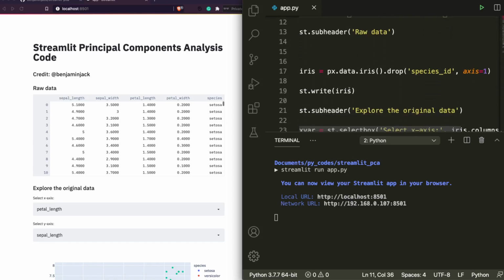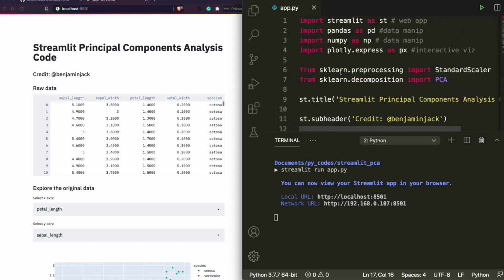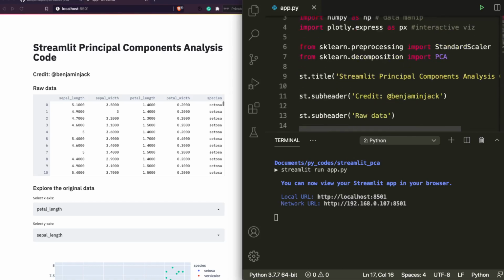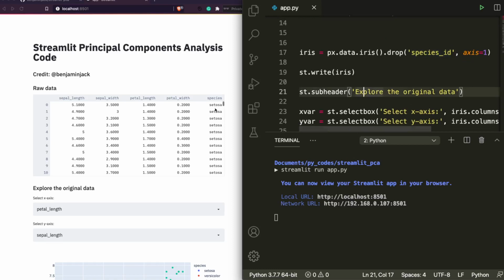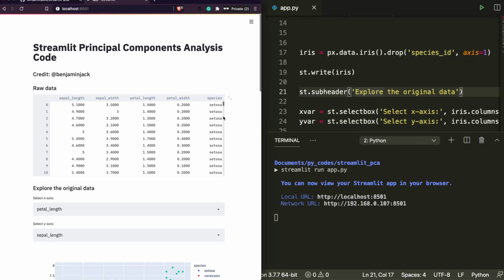And the next thing is you have the data frame, and that data frame we are reading from Plotly. This data frame is inbuilt in Plotly, and that is called iris. So the way we are reading it is px.data.iris. After we read that, we are going to drop the species ID column. There is a column called species ID when you read the iris data frame, and we do not want that, and then we are resetting our index. After that, we are writing the data frame itself. So if you see, the entire data frame is written.